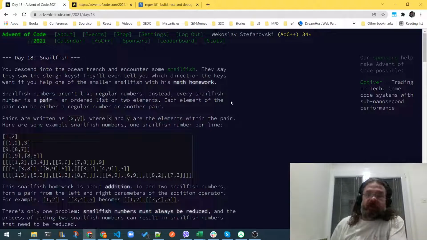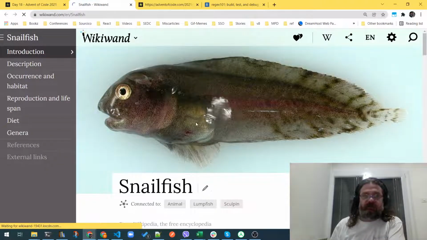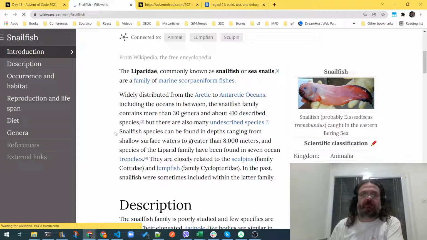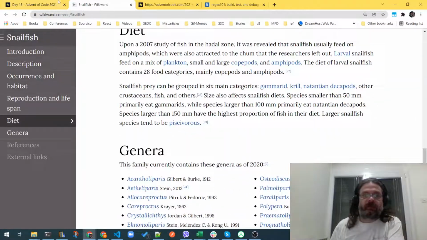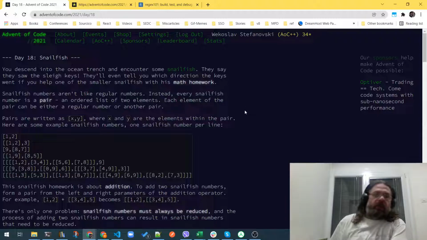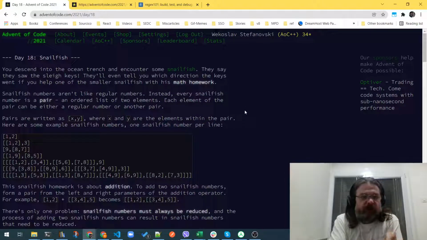We encounter some snailfish, which are apparently some kind of weird fish. And they need help with the math homework, and they use an extremely convoluted way to do addition.